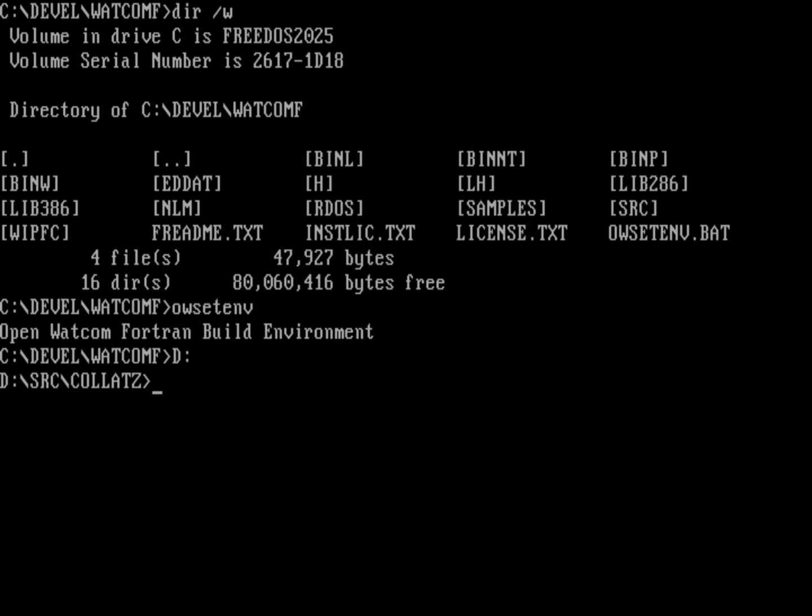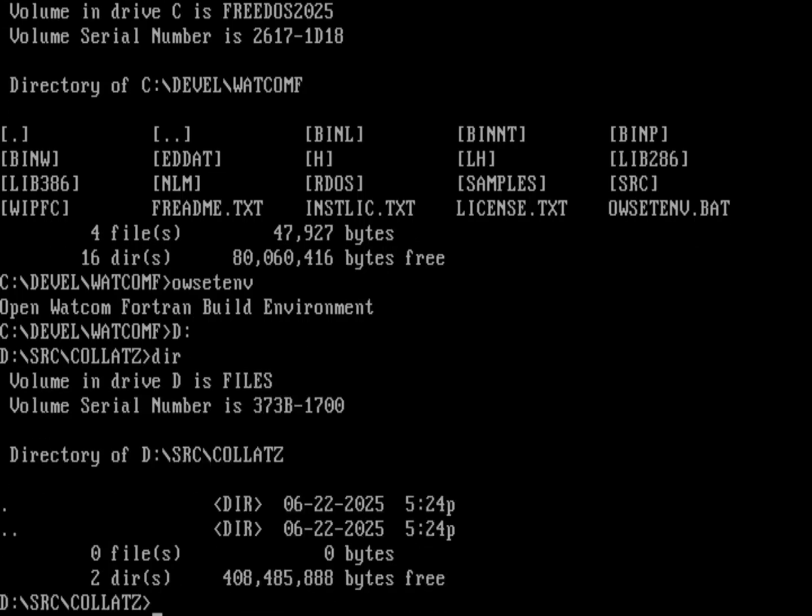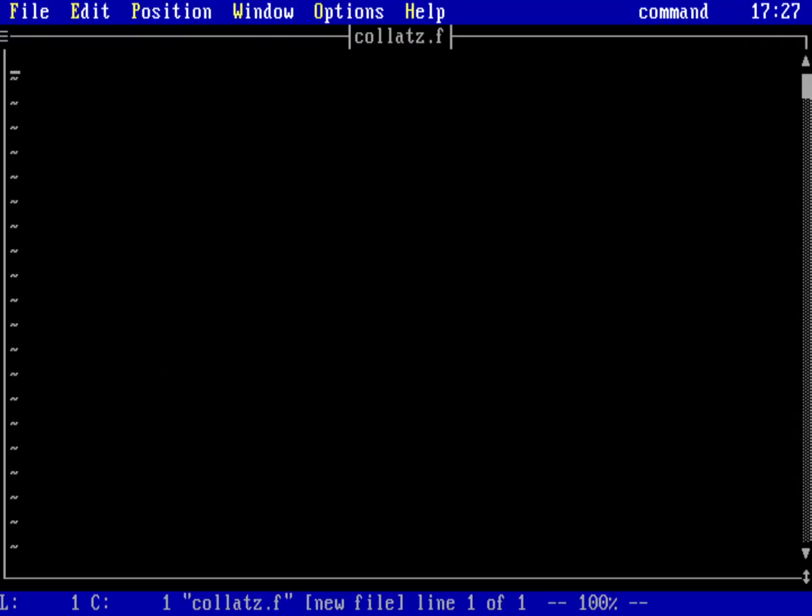So we'll start a new file here. I don't have anything here yet. Let's do a VI on a program called collatz.f. For this, I'm going to be using VI. There's a version of VI provided in the Open Watcom FORTRAN compiler, so OW set env already has that in my environment. So the Collatz conjecture, what is that?